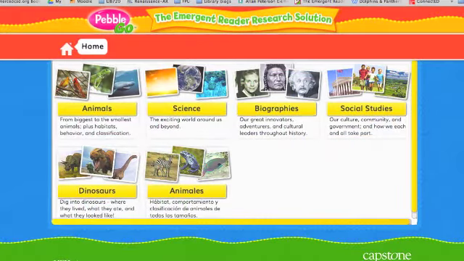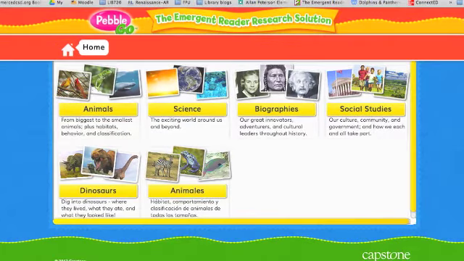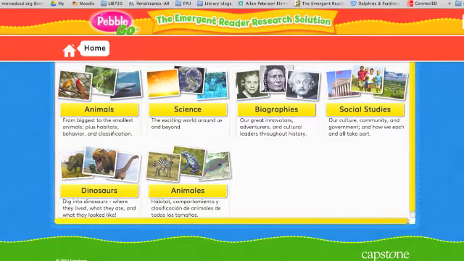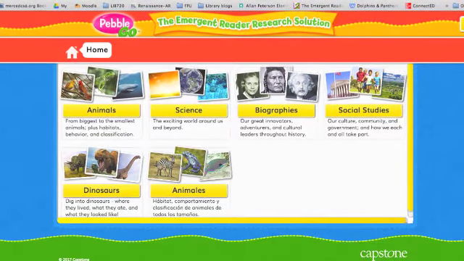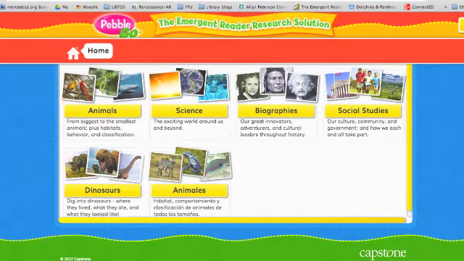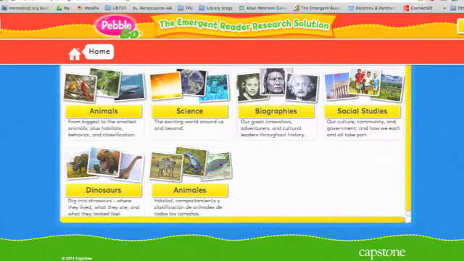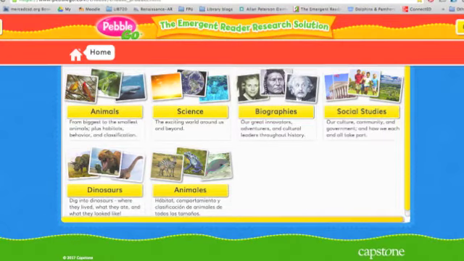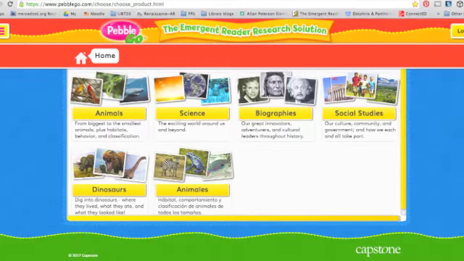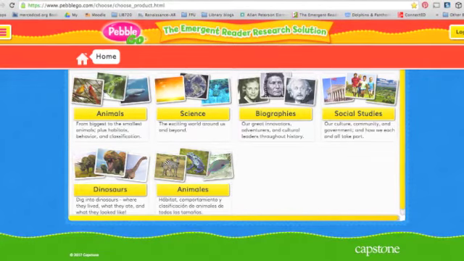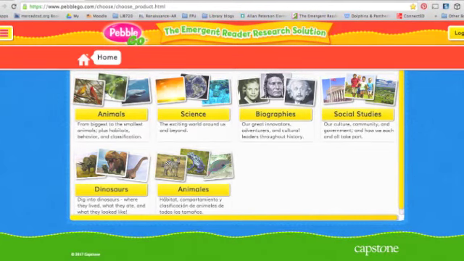Once you have typed in our username, which is Merced, and the password is library, it will take you to this next screen. It shows you animals, science, biographies, social studies, dinosaurs, and again, animales. In the animals section, it'll take you from the biggest to the smallest animals. It will talk about their habitats, their behaviors, and the different classifications.